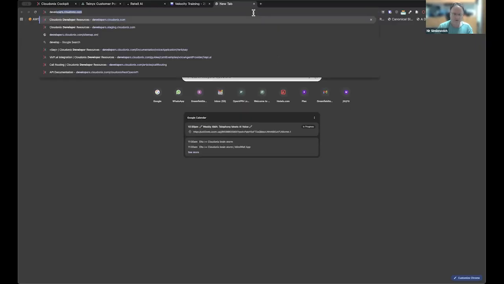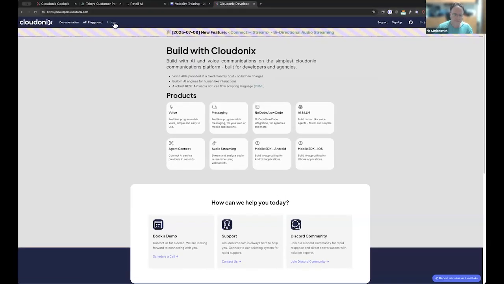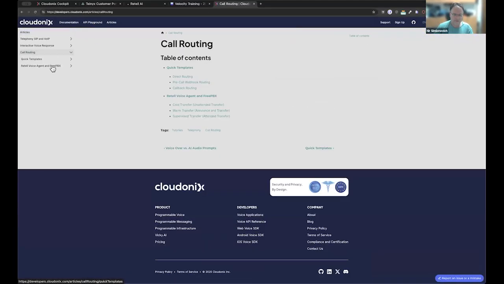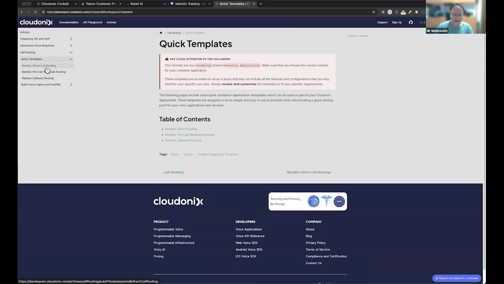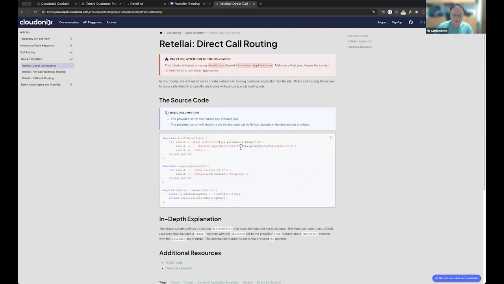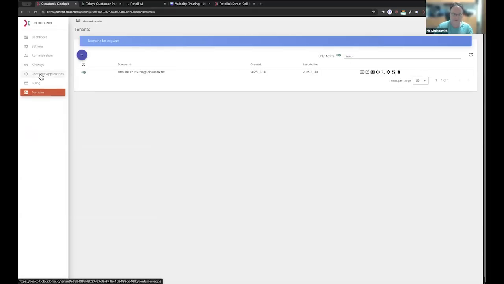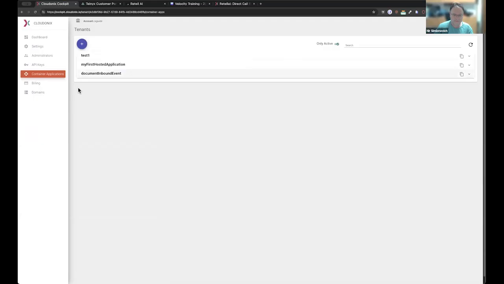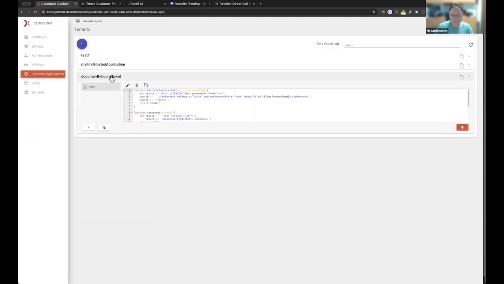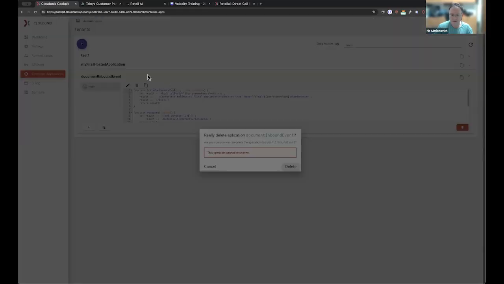So I'm going to go into the Cloudonix developer website. And because I'm a relatively lazy person, I'm going to take one of our templates. So this little template is based on JavaScript, and this is what we're going to use in order to route calls. But we're not going to be using it as is. We're going to do something a little fancier. Okay. Let's remove all of these. Delete.